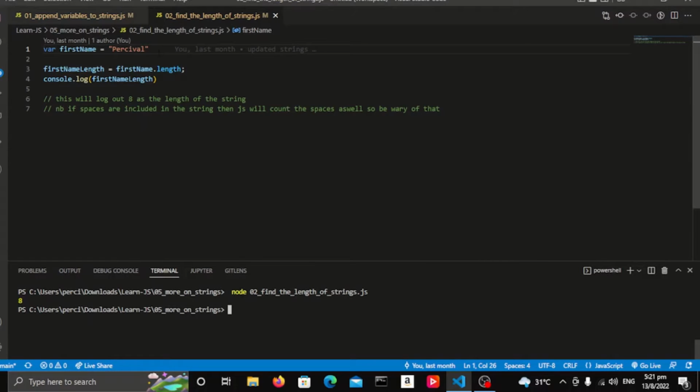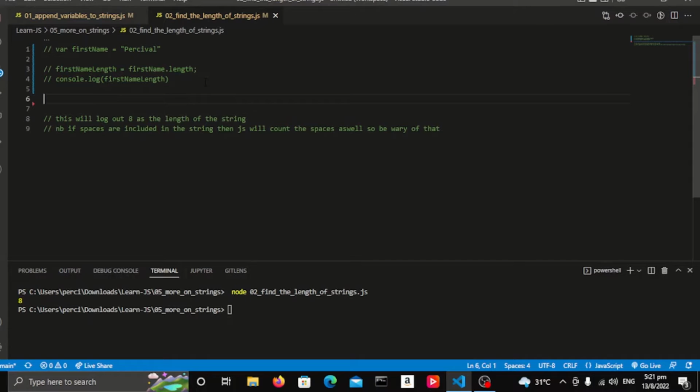How about returning the length of an empty string? Let me comment this out, and right here I will say empty string is equal to an empty string.